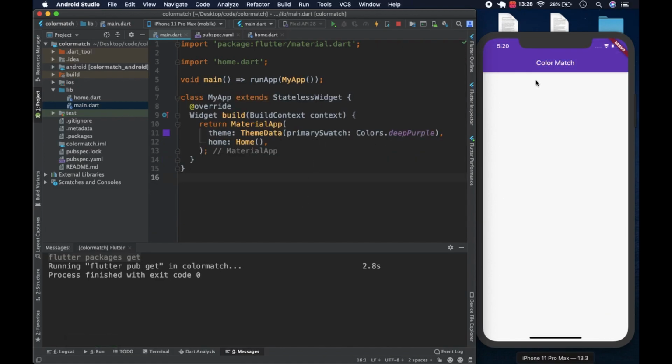If we reload things, it should work. So you see, we've gotten the color. This is the deep purple that is reflected in the primary swatch, and yeah, we have imported Home, and this is what our app looks like.